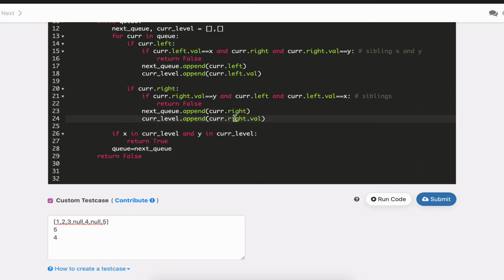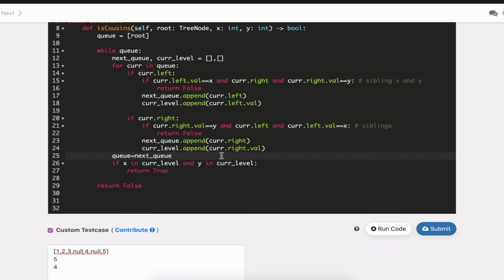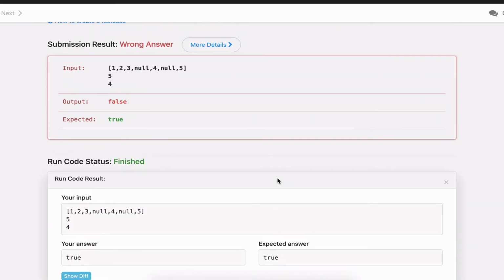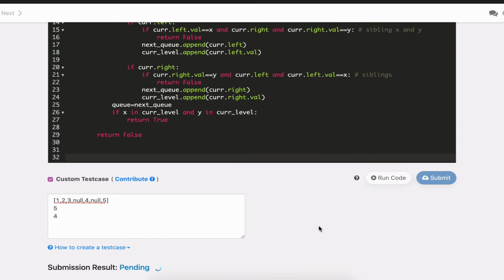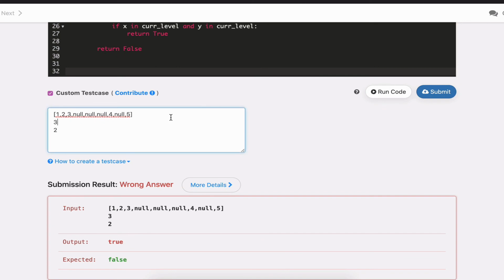Actually, here it will be left, here it will be right, all equal to y. Left equal to x. Queue equal to next queue. Current level on the right. If my x and y are in my current level, I simply return true, else I need to set my queue to the next queue. This is coming out as true. Okay, but this is failing for one other case.